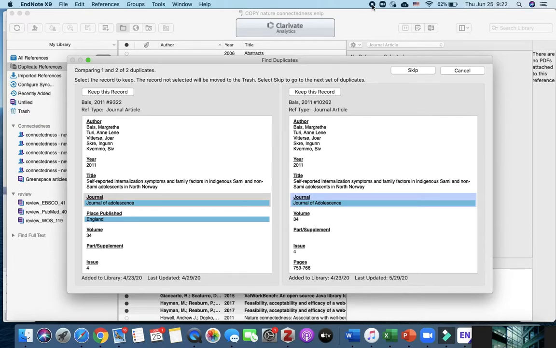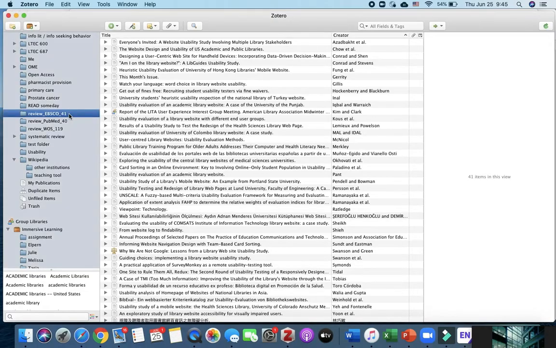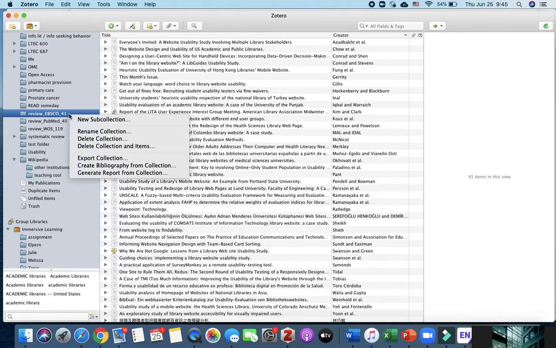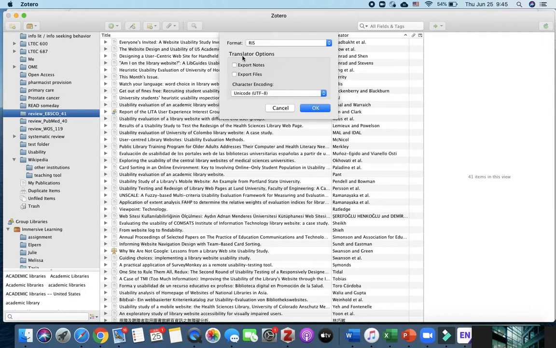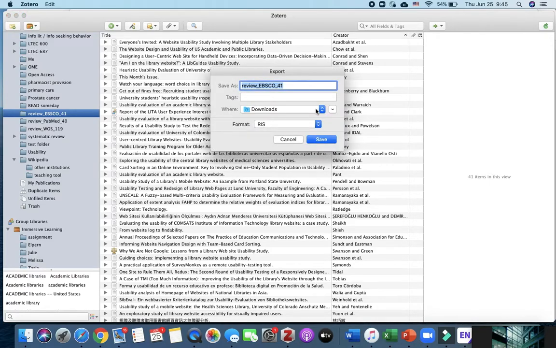After removing duplicates from your citation managers, you're ready to export the citations from Zotero or EndNote and bring them into Rayyan. So we'll do Zotero first. In Zotero, right-click or command-click on the folder that contains the citations that you want to export. Click on Export Collection, and then choose the RIS format and OK. And then you'll go ahead and you'll repeat this for the other folders.